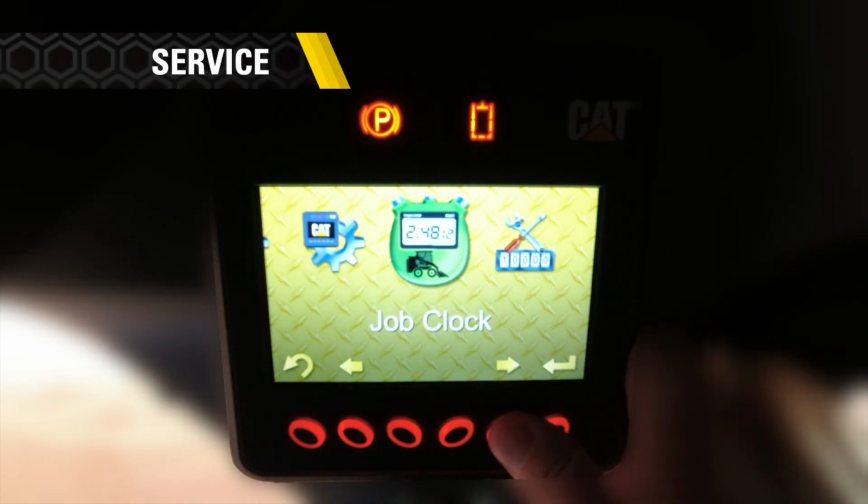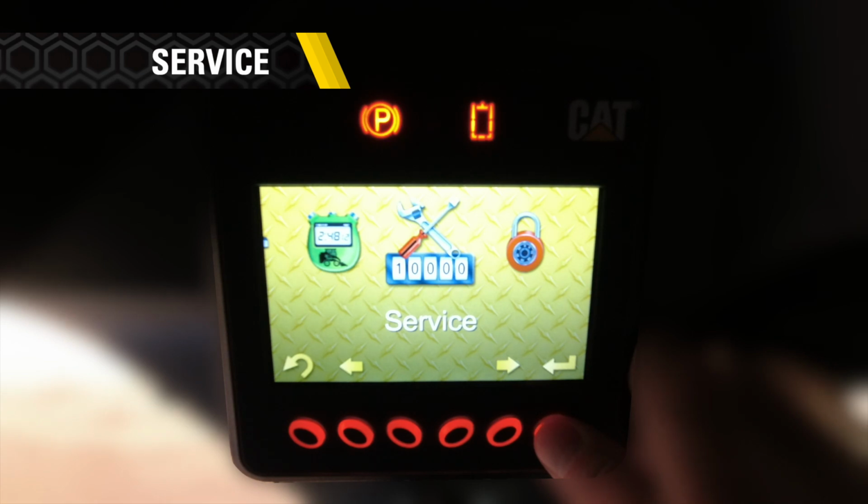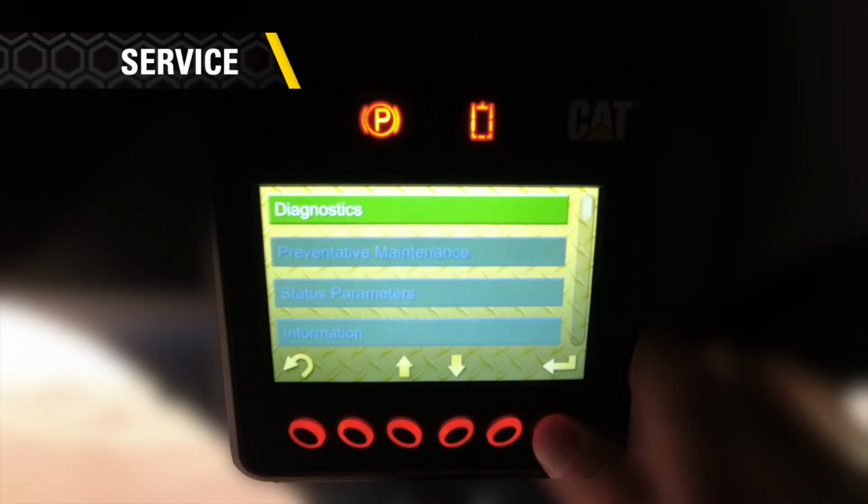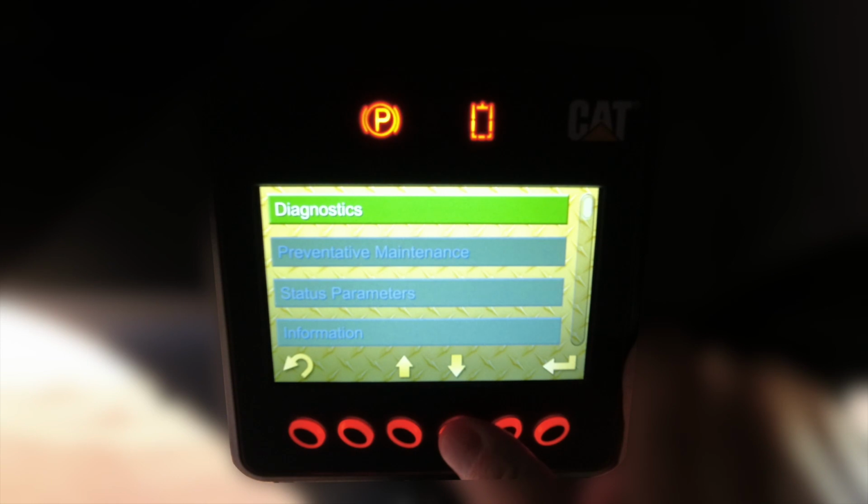The service menu allows the user to access valuable service information about the machine. Diagnostics provides electronic monitoring information for the machine systems and components that can provide helpful information when you are talking to your dealer service technician about troubleshooting the machine.